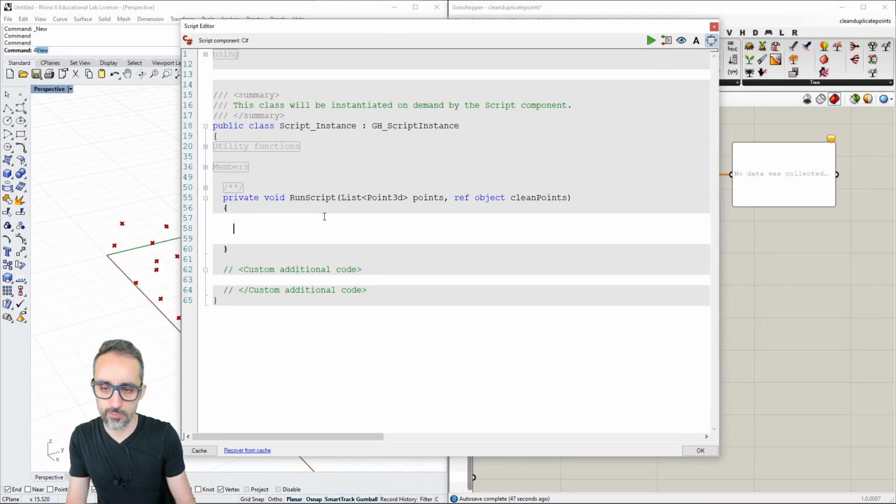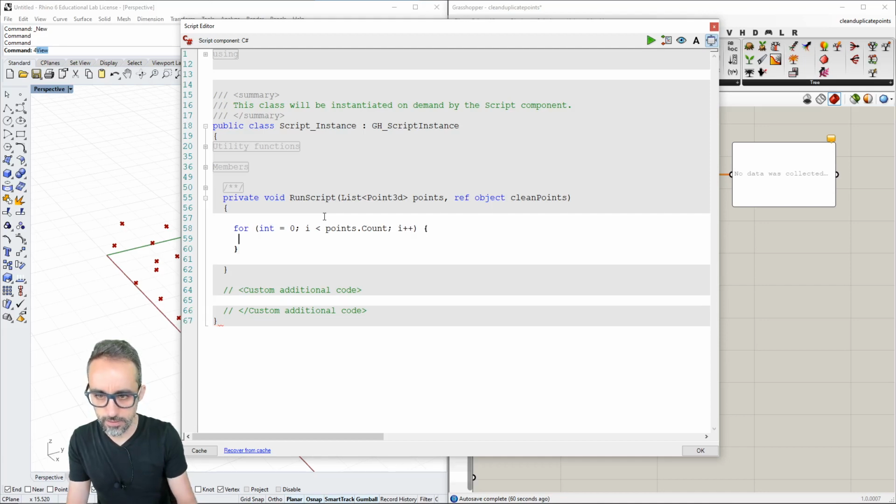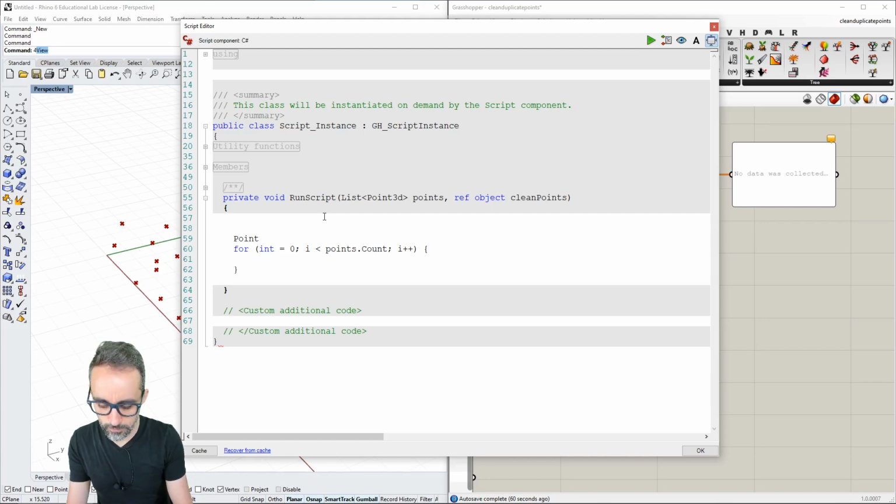What we're going to do is write a for loop where I go over all the points in my list. So points dot count, i++, and then I close this parenthesis. Then I'm going to take a Point3D, the first point, from points, the first one, and here I'm going to write some code to compare with all the other points. Okay. And what is that going to be?